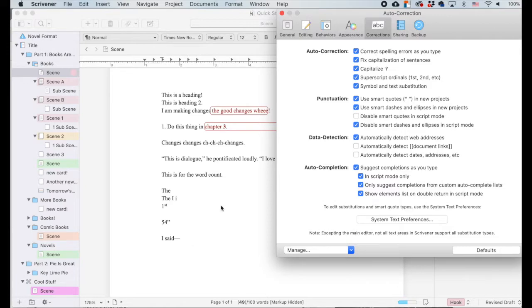And right here, disable smart quotes in script mode. I'm not in script mode, so I can't show you that, but that's just disable smart quotes in script mode. Disable smart dashes and ellipses in script mode. So if you're in script mode, you are not going to get those smart dashes. If you hit dash dash, it's not going to elongate it into an M dash, or combine those ellipses all together.